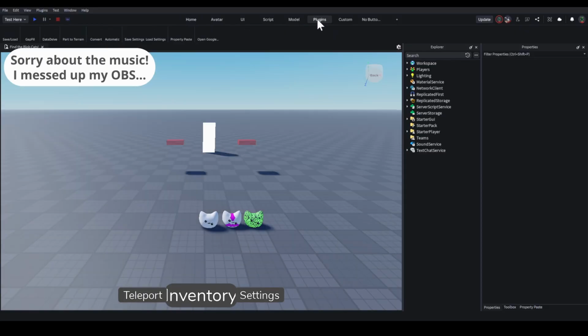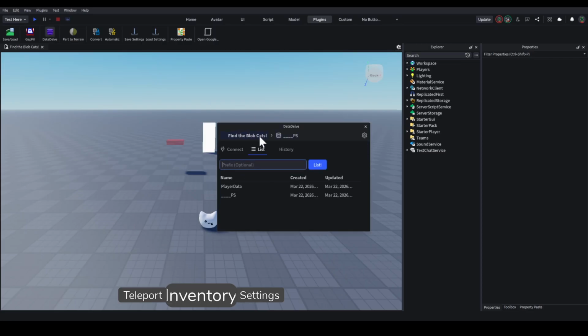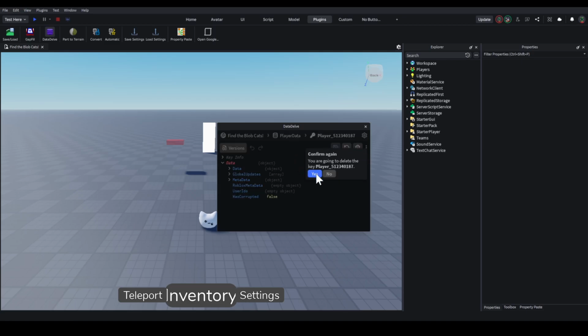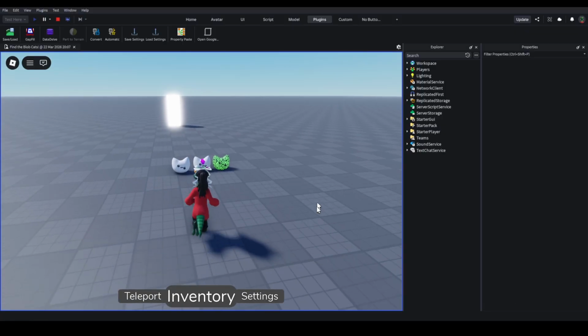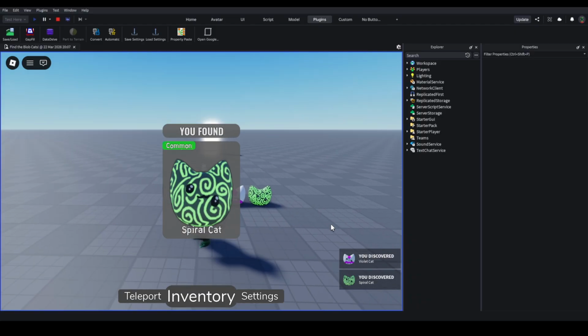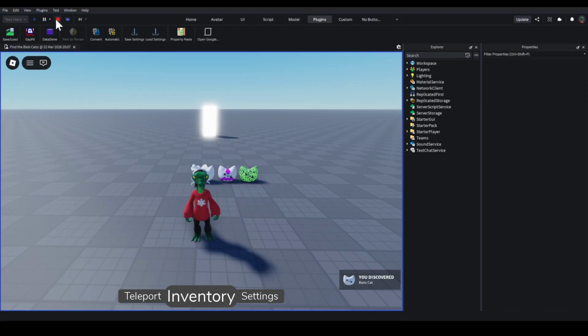Now, we'll go back over to our plugins, and we'll go into this one called DataDelve. If you know your player key, you can just look that up. I'll just delete both of these ones. So yeah, it's just under like the player data one. Now I can find them again because my save data is erased, and then they could be added again. So yeah, DataDelve is very helpful.